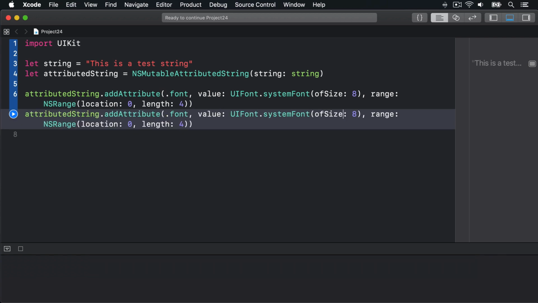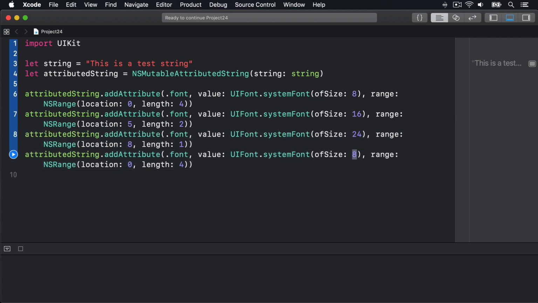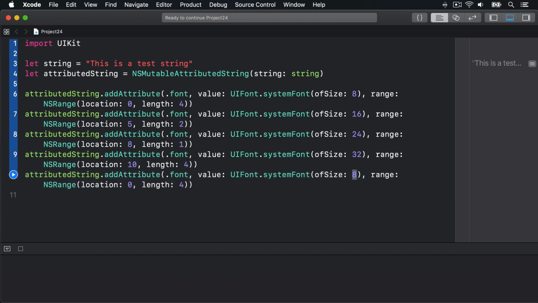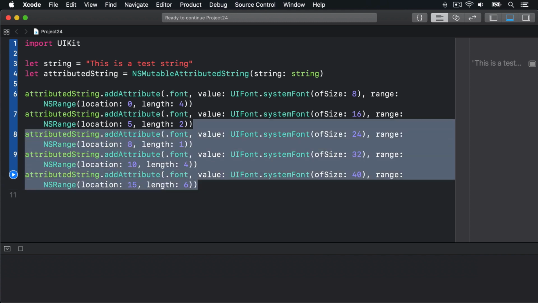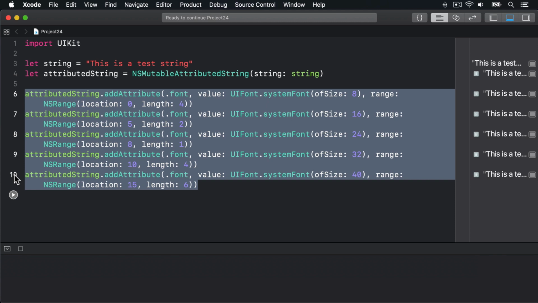Then I will copy paste that a few times. So we'll have another one here. We'll say your size is 16 and your range is going to be 5, length 2. We'll do it again. Your size is 24, and for your range, we'll say 8, length 1. Next, size 32, location 10, length 4. And finally, size 40, range location 15, length 6. So we're calling this addAttribute method again and again with different font sizes and different ranges. And when I run that code, we should see a lot of variation in fonts. So look, boom. This is a test string getting bigger and bigger, because these offsets and locations exactly match the words this is a test string.